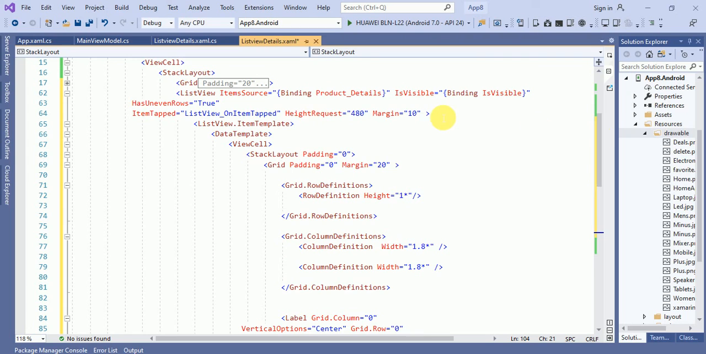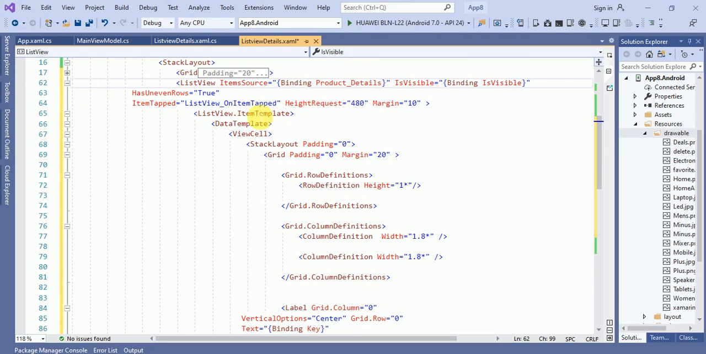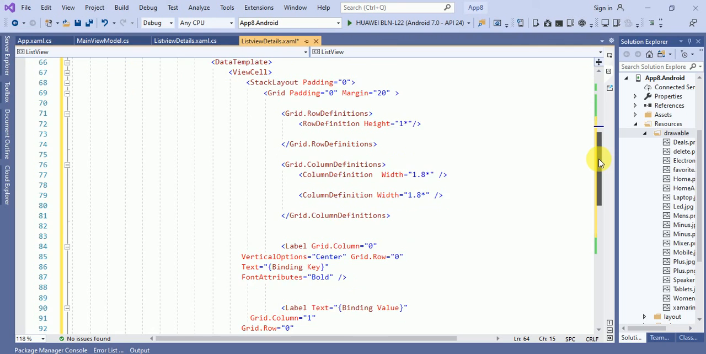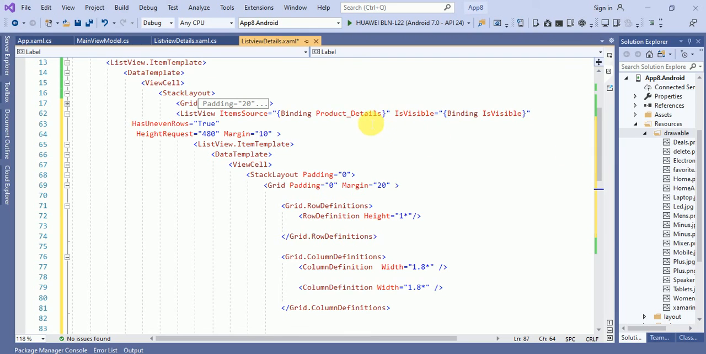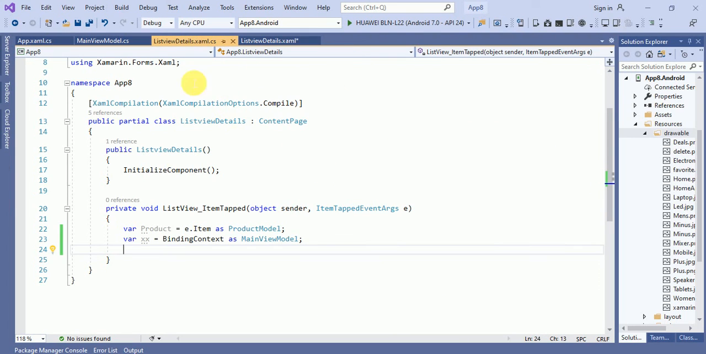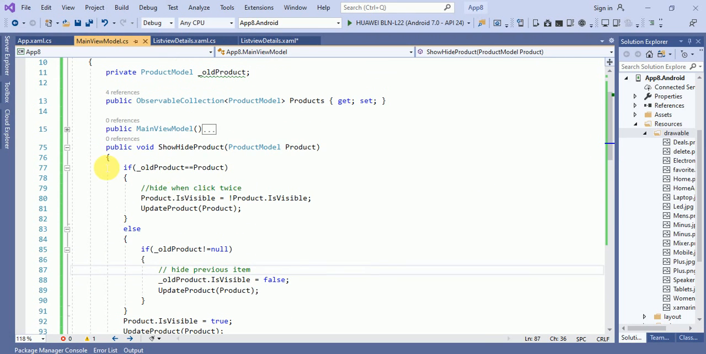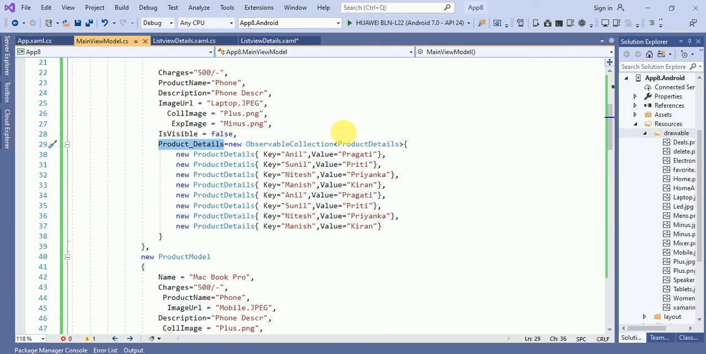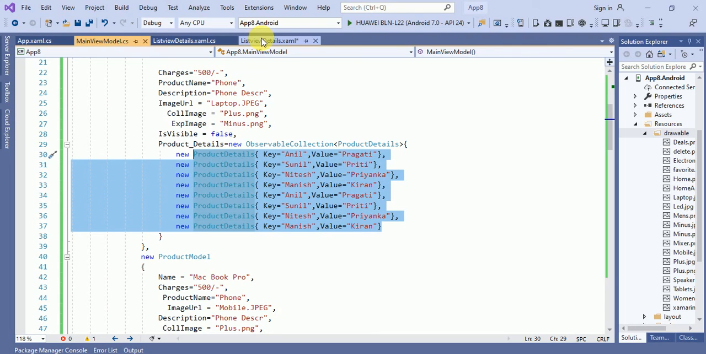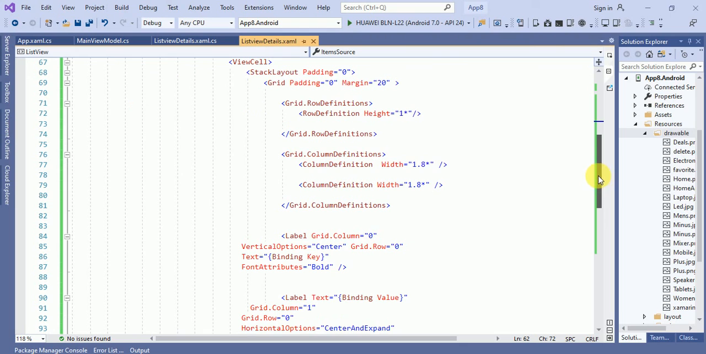So here you can see what I did: is visible equals to binding is visible. This is the property we have already bound, and I'm going to remove this because we are not using it. I have just copied and pasted from the above list view, and here I just changed the parameter. Here you can see binding key and binding values. We are binding from product details, which we have already bound. From this product details we have bound key and value. These all are the names of my friends. Now run this application again.